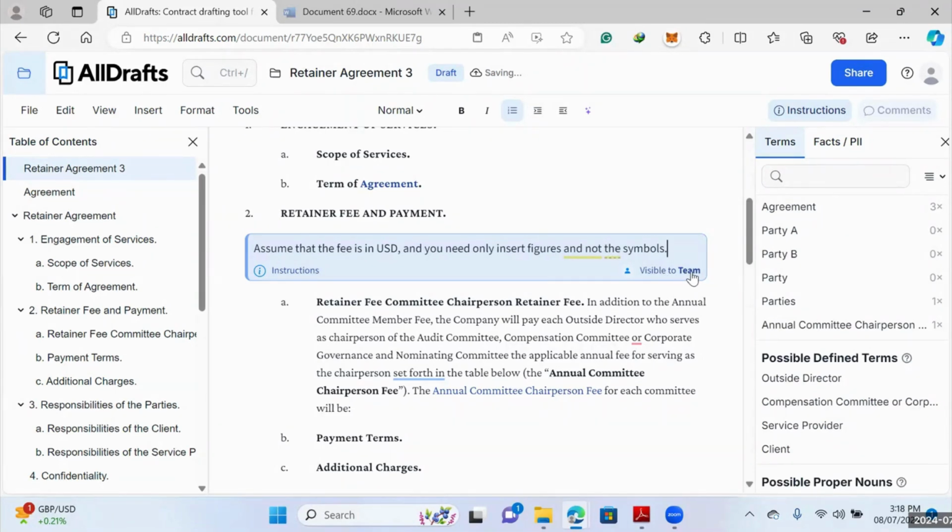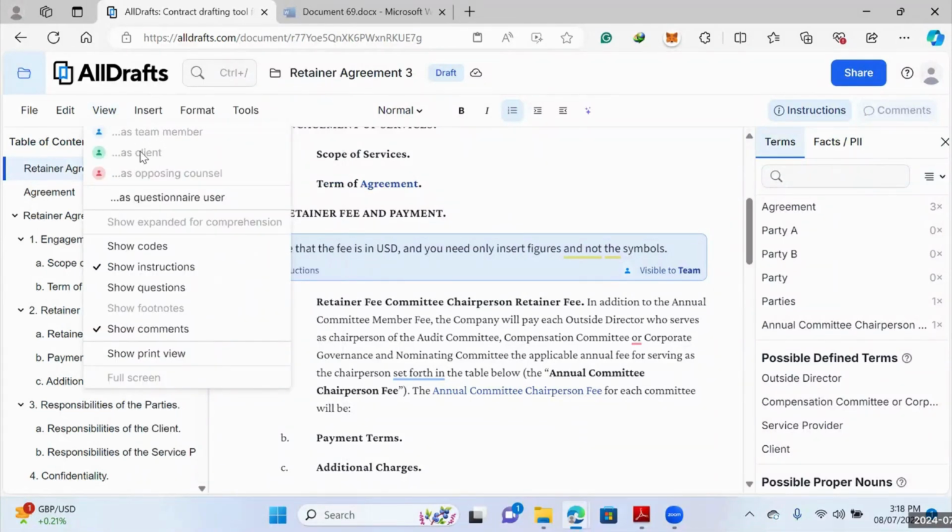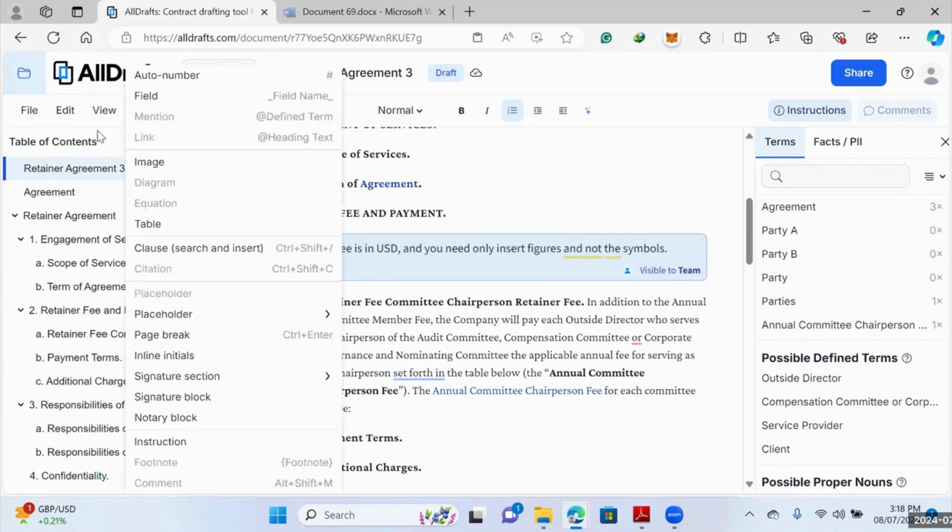So it can be visible to your team, it can be visible to the client, and then it will change colors. So your colleagues will be blue in team, and then red would be for your clients. And so if you go to view, green is client, sorry, not red. Red is opposing counsel, and then green is your client, and then blue is your team members.